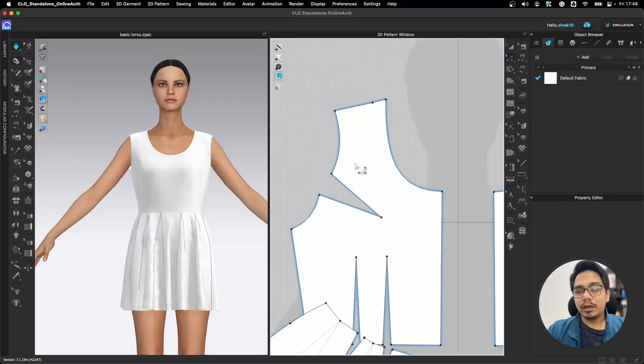And now you can shift your dart. For example, you can either shift your dart, or you can convert that dart into the fullness. So you can move that dart in a very smooth way.